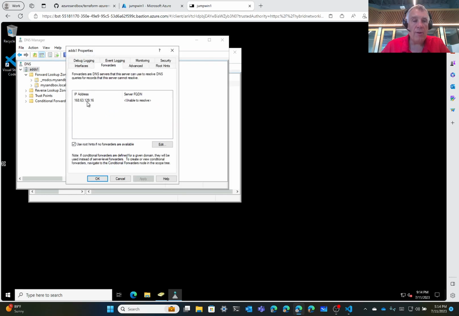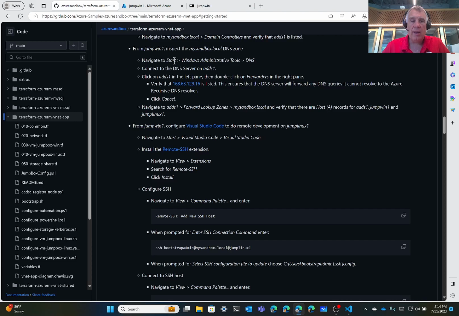Double click on forwarders. Got it. Okay. And so what you can see here is we've configured our DNS server to forward DNS queries off to the Azure DNS resolver, which is this special IP address here, if it's not satisfied by our private DNS server. So that appears to be configured correctly.